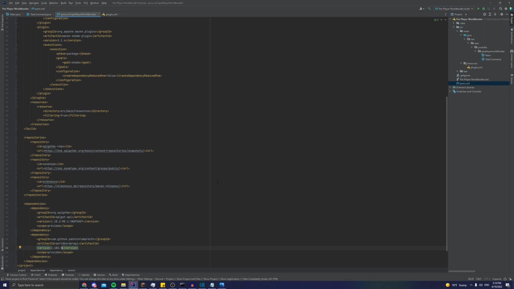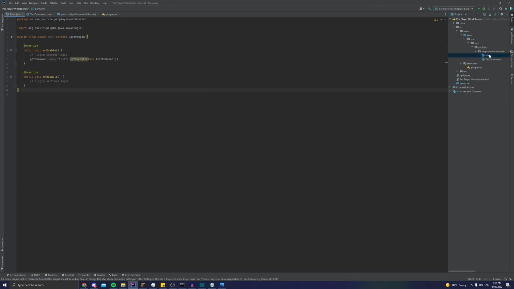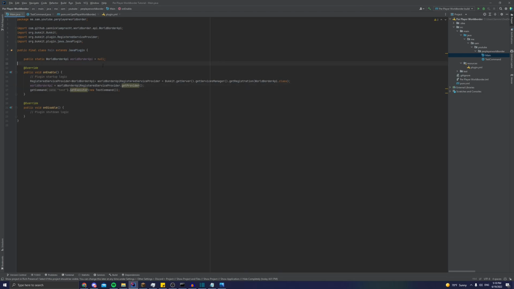Now that we have the dependency actually in our project, we can go ahead and make use of it. The first thing we're going to want to do is go to your main class, and then in the onEnable method, we need to add a couple lines of code. I'm going to go ahead and paste it. If you want, you can pause the video, copy this. You need this here, and then these two lines in your onEnable method.